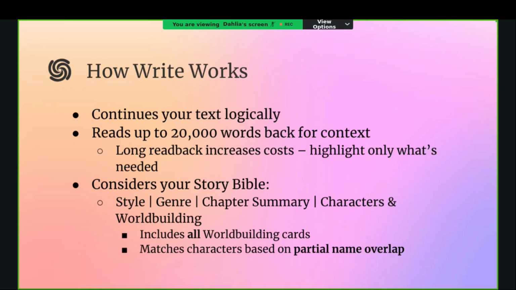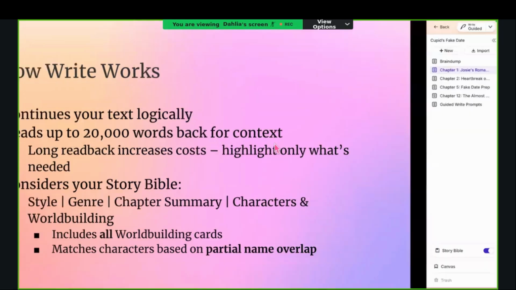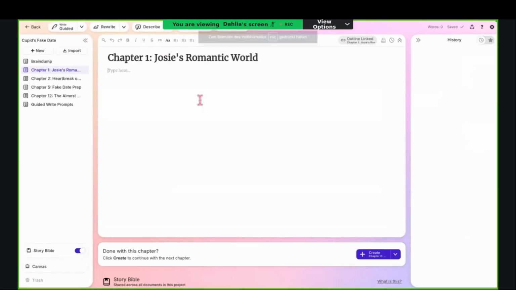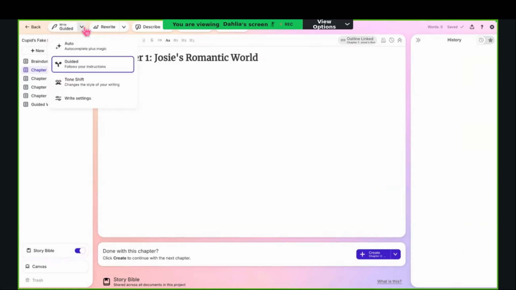So now that we have all the basics covered, let's switch over to Sudowrite and take a look at the Write settings. You find the Write button up here. If you click here, you can switch between the different modes and find the Write settings here at the bottom.